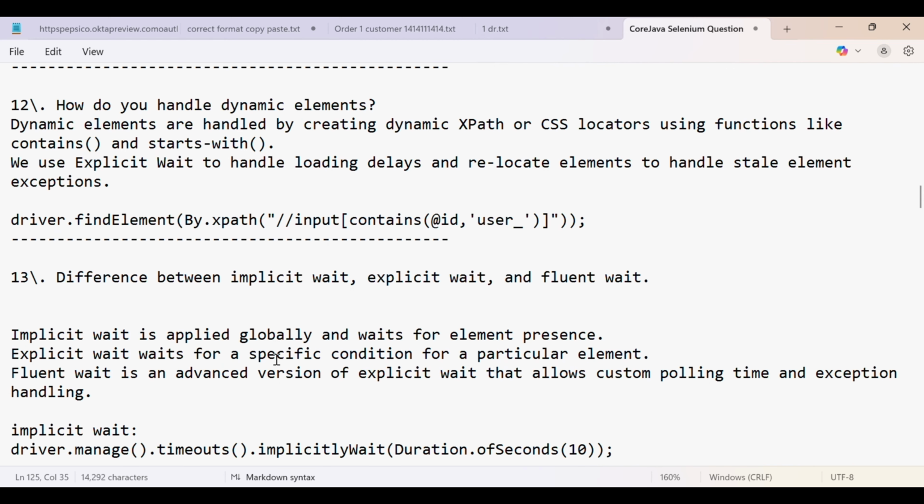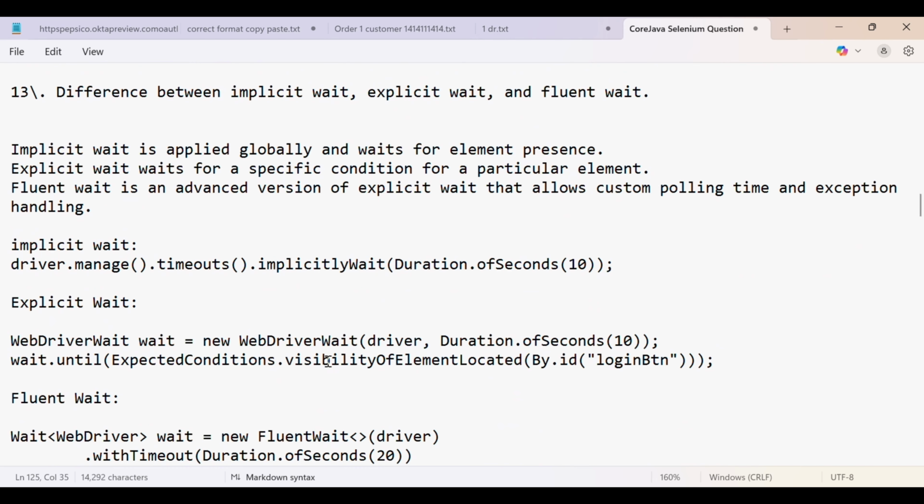Difference between implicit wait, explicit wait and fluent wait. Implicit wait is applied globally and waits for element presence. Explicit wait waits for a specific condition for a particular element. Fluent wait is an advanced version of explicit wait that allows custom polling time and exception handling. Implicit wait is used like driver.manage.timeouts.implicit wait duration dot of seconds.